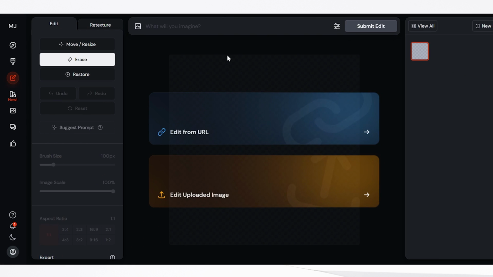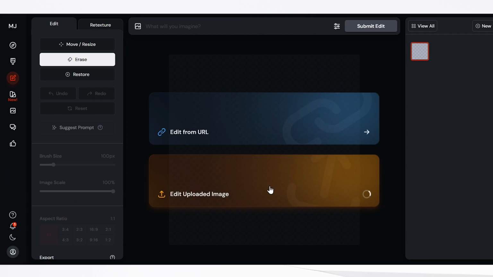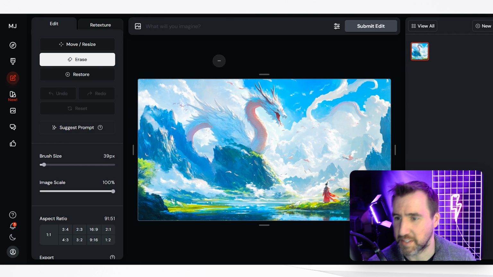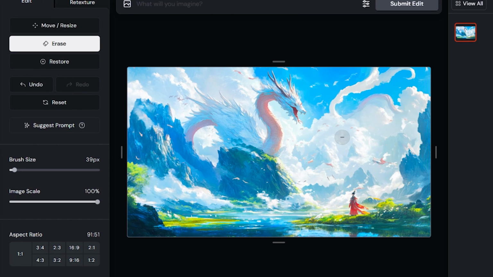And now I can upload an image that I've worked on before. So let's click edit uploaded image. I'll bring in my dragon that we looked at earlier. I'll click open. And now I have my brush here set to erase. Now what I can do is erase parts of the image that I don't like, specifically little details. So I don't like all these little red things in the sky. Let's get rid of this here. I'll get rid of all these little red petals.